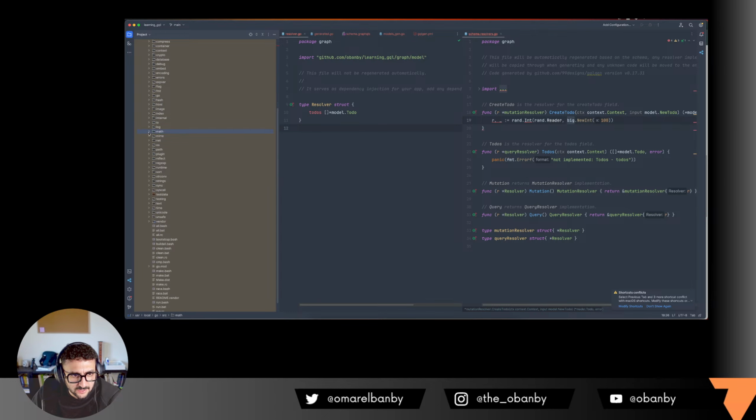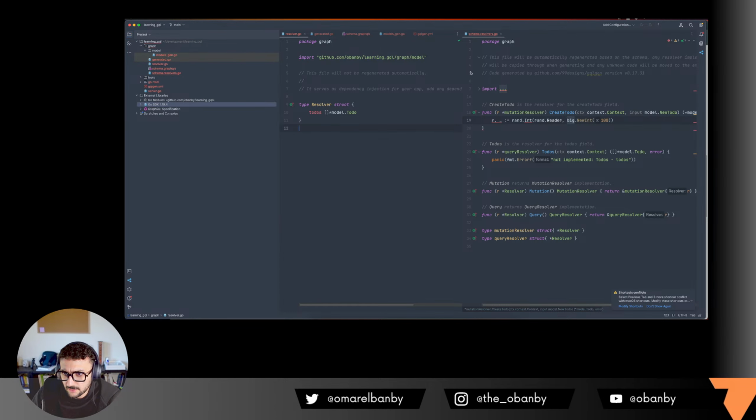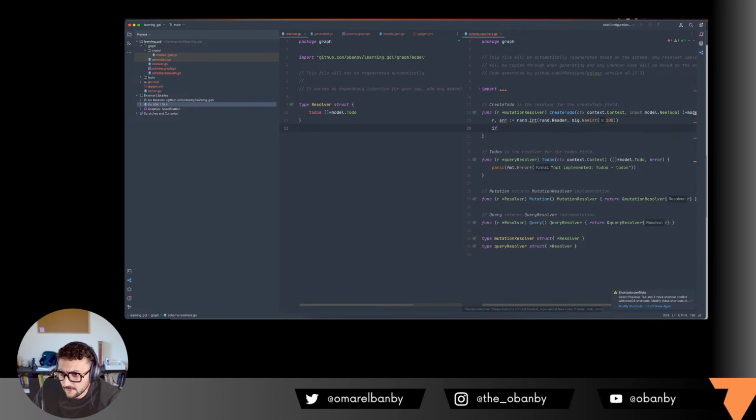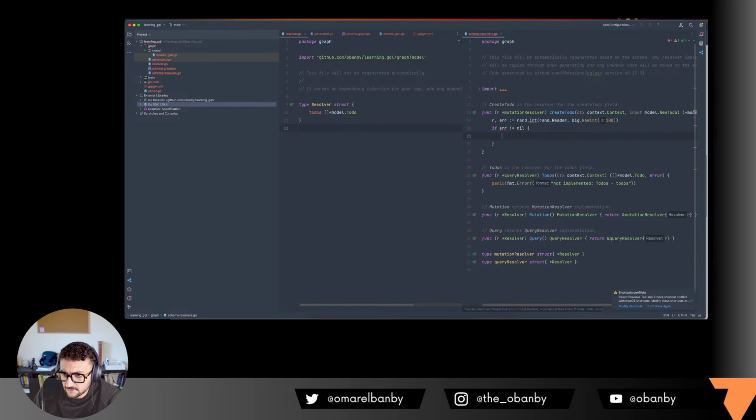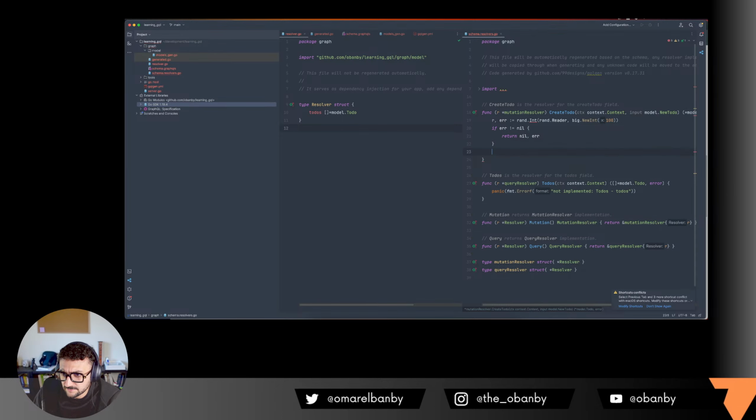We can explore that in a bit, but I don't want to divert too much. And rand.Int would return a big integer and an error. So we'll have an error. If error is not nil, we'll return nil and an error. And what is it complaining about? Cannot assign a pointer to big.Int to r.Type in the multiple assignment.